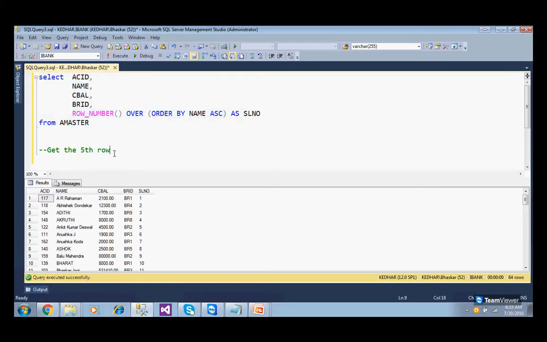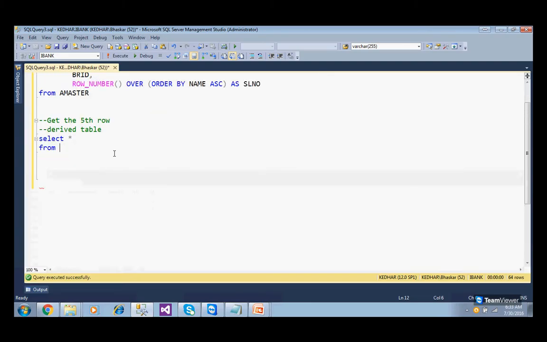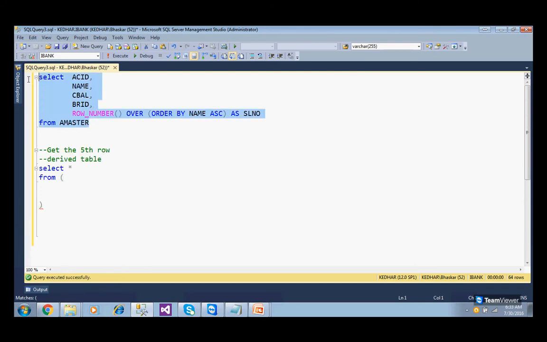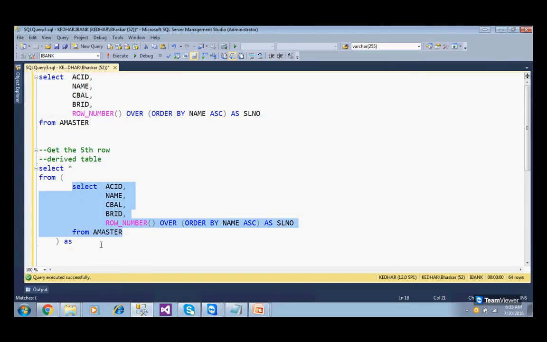So now what you have to use is a derived table. What is a derived table? A query in the from clause. So you have to say select star from. In the from clause, you open the bracket, you close the bracket, and you copy the entire query. Copy this query and paste it here. And a query which is there in the from clause is known as a derived table. Understand? So whenever you're writing a derived table, you must have an alias.